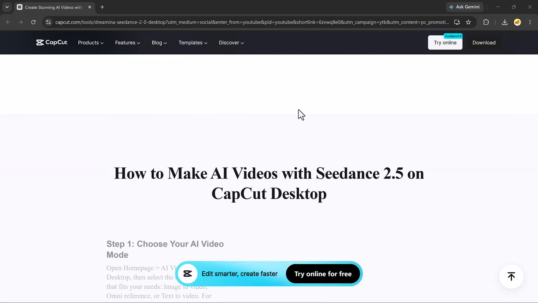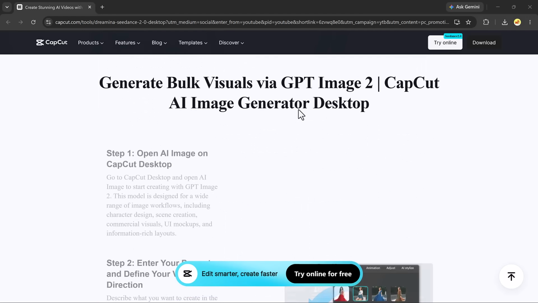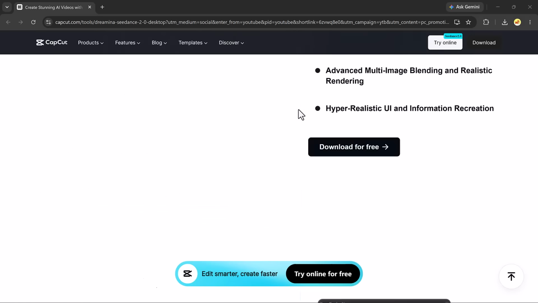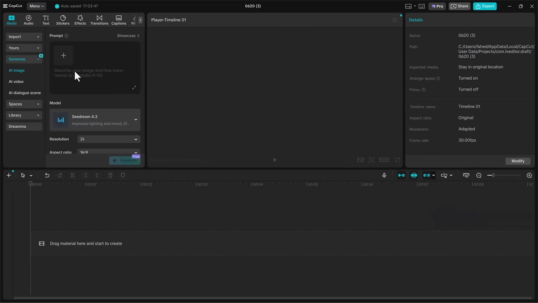Let's get started. Creating multiple marketing images with GPT Image 2.0. I started inside CapCut PC with GPT Image 2.0. Instead of generating only one or two images, I wanted to test something more practical for marketers. Let's start with the AI image feature. First, I'll generate an image and then turn it into a video.